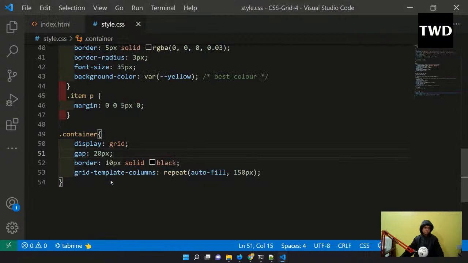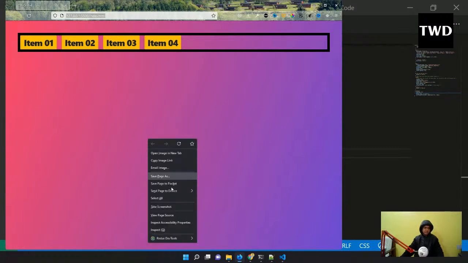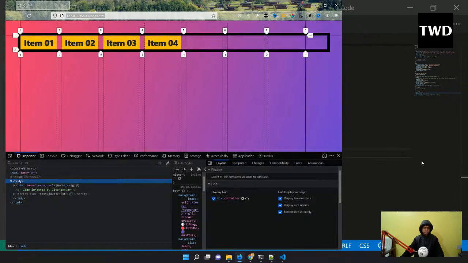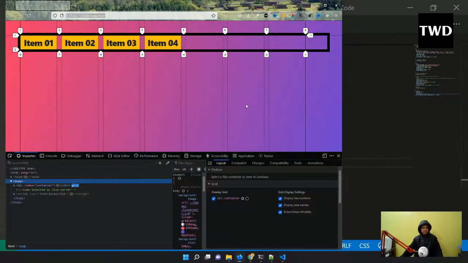Now if I go here and grid-template-columns, let me show how it will show. By default it will show like this. And I want to open the developer tools also, so I can see the numbers. Then autofill is there, 150 pixel, it is showing like this. See, it means that if there were more items, it would have fitted here, and here, in these places.